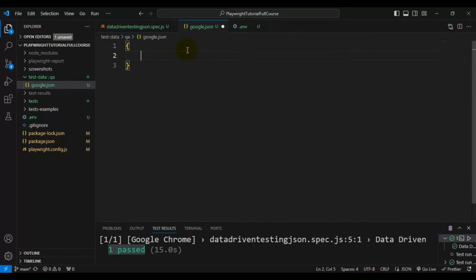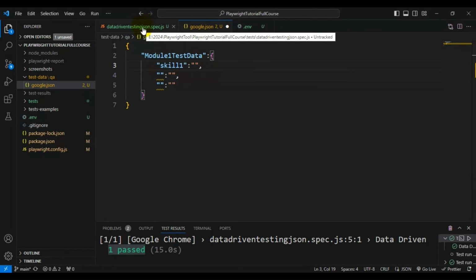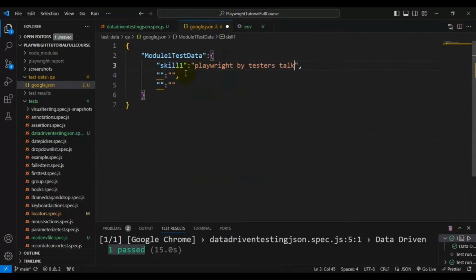Simply I will create one JSON object here, with the object name as module 1 test data. I will open and close the curly brackets. Here we have to add the keys and respective values. I'm adding three keys and three values. I'm giving the key name as skill one, and for the value, I will go to the data driven testing JSON spec file. I'm passing the very first search keyword as Playwright by tester stock. So this is the very first key and value, and the second key is skill two.